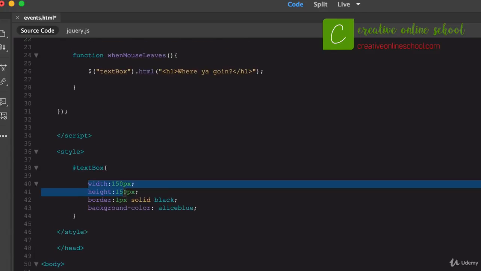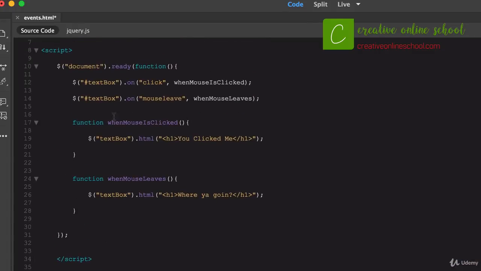Our text box should be about this width, this height, have this border here, this background color, and these two functions are in place. Everything looks good, but let's go ahead and test it out. Again, I have a new file called events.html. I'm going to save that, come back to my file here, open this one up.